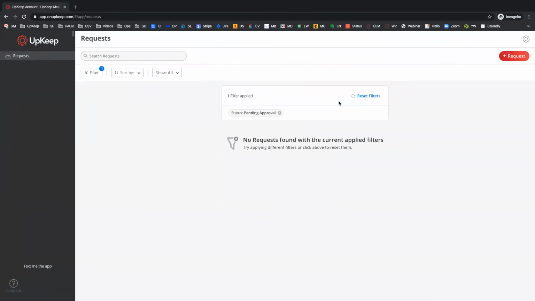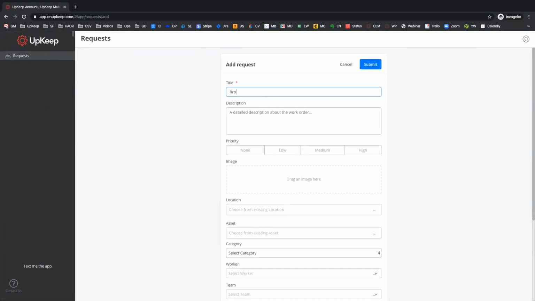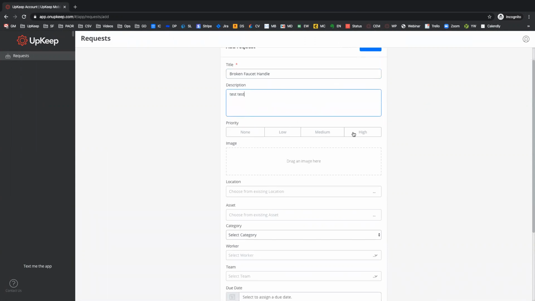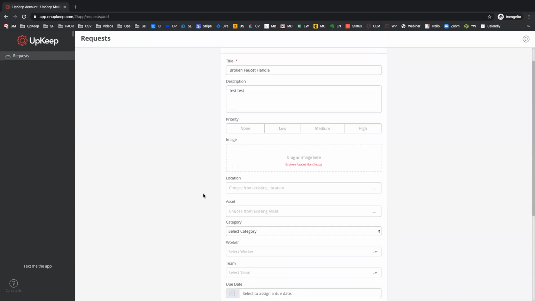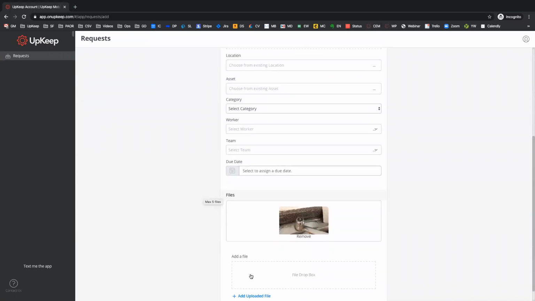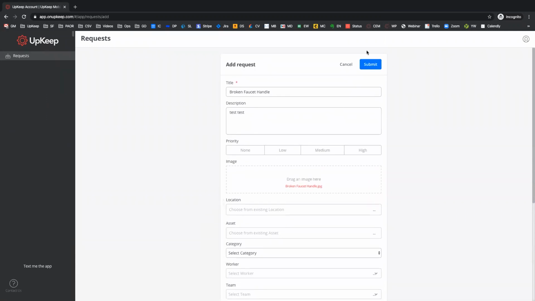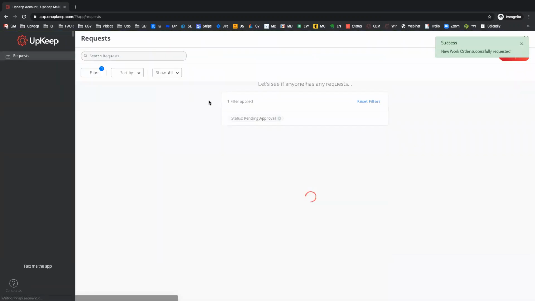All right, so in this view, I'm logged in as a requester. If I click on add request, let's type broken faucet handle here. And then I can put down a detailed description if I want to. I could also assign priority from none to low to medium to high. I can also add an image. And there are other fields that I can put down as well. All right, so let's go ahead and just create a simple one. So I'm going to submit that.